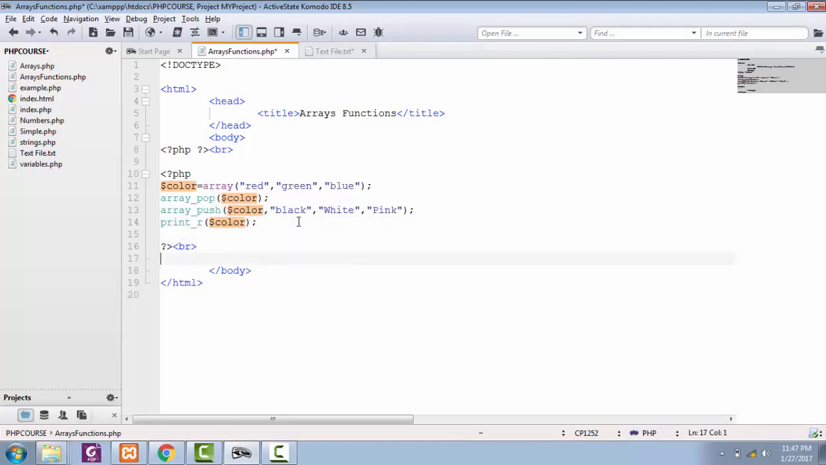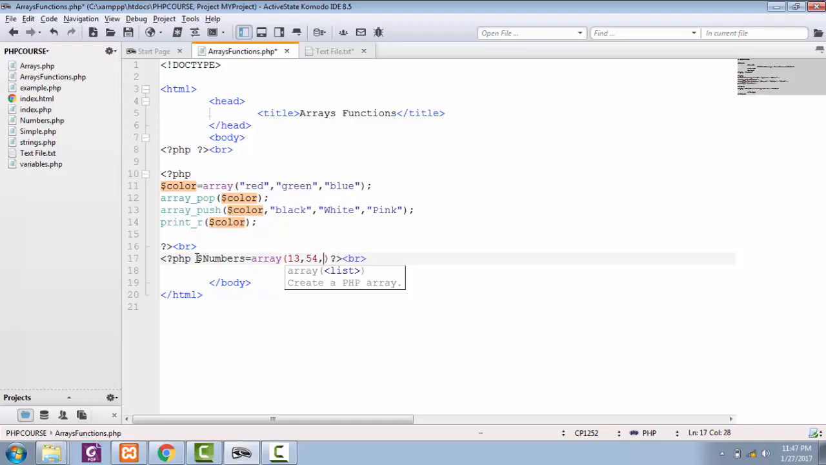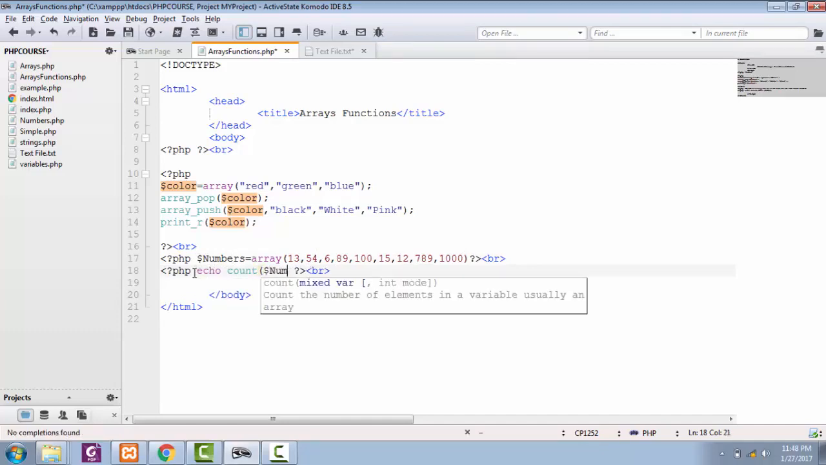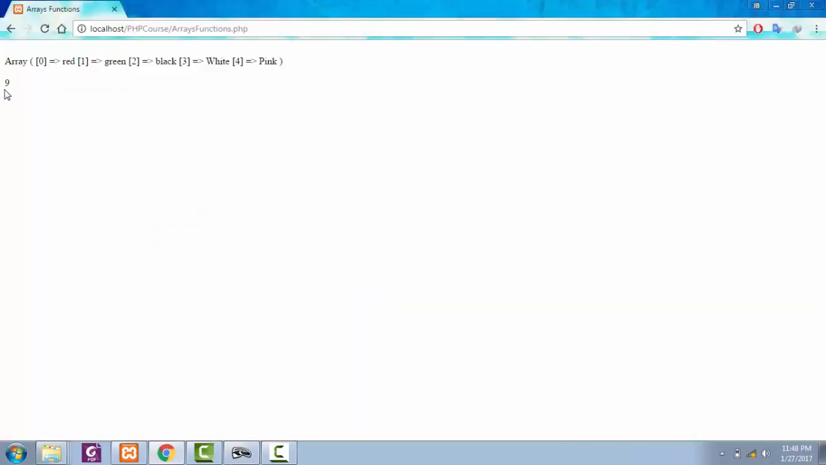So like pop and push, you can also find out the total number of elements in our array. For that, first let's create one simple array, and I'm going to call it numbers, in which I'm going to add some random numbers. So I have added some numbers in our array. Now you can count the total number in this array by just calling the simple function count. Count what? Count the total numbers in our array. Now let's see. See, now we have a total of 9 numbers in our array.